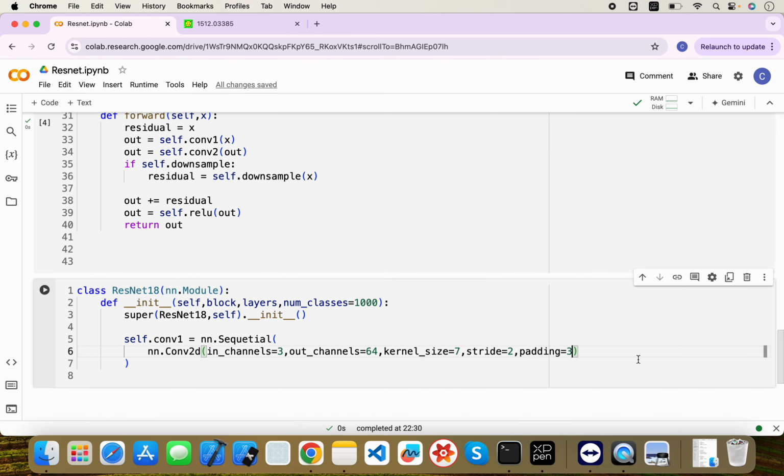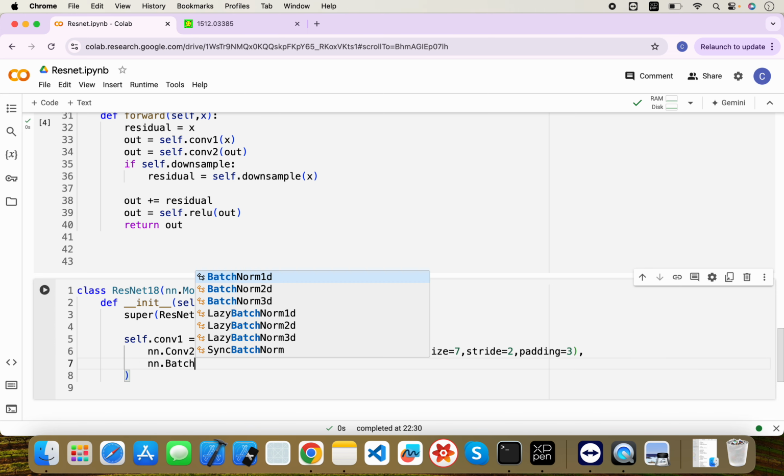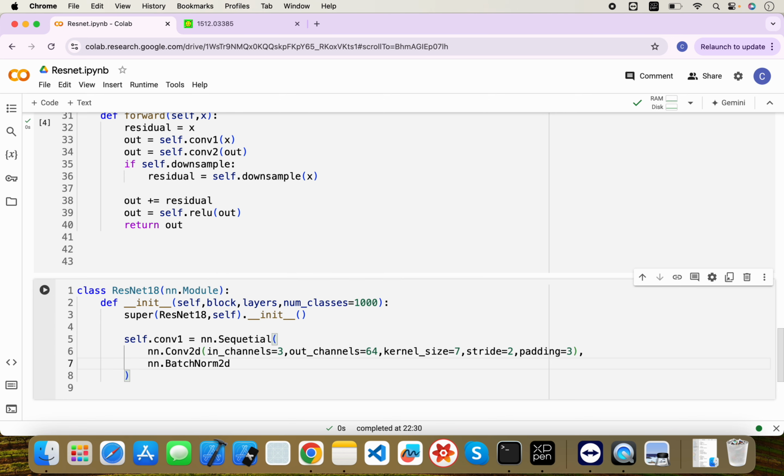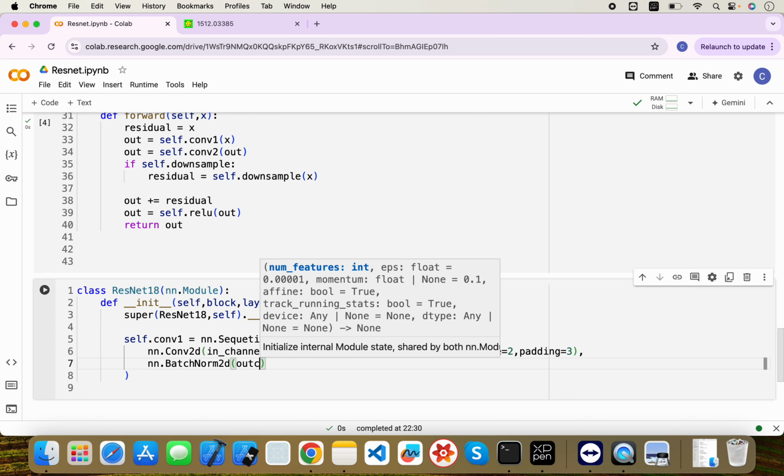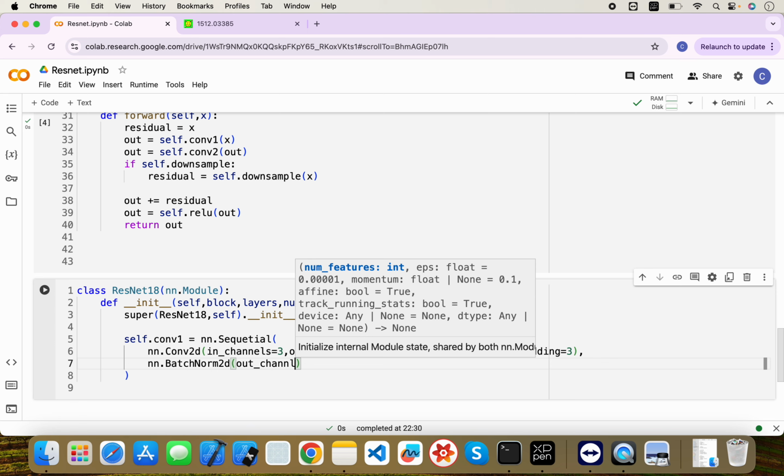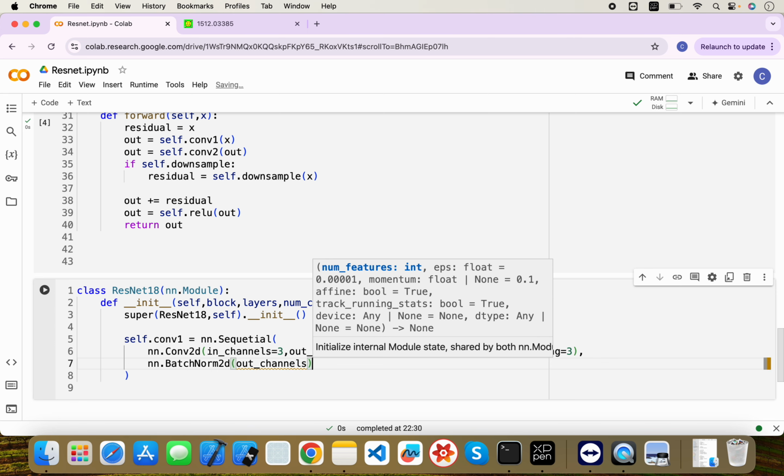Okay, so this will be padding equal to 3, and it will be followed by batch normalization, BatchNorm2d, out channels.